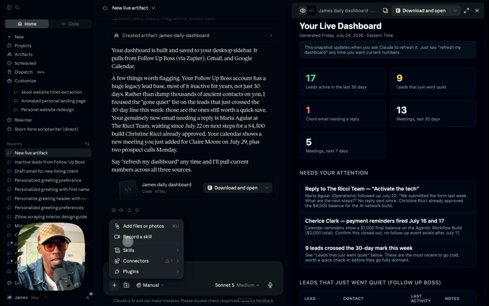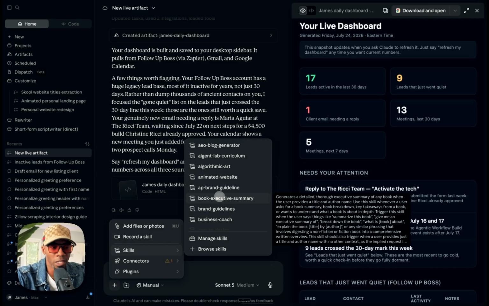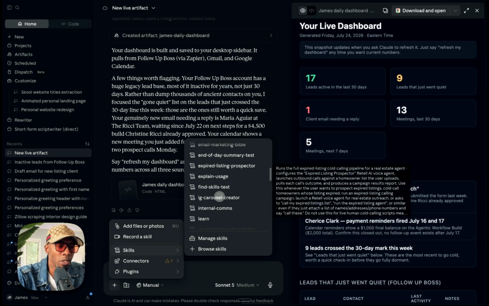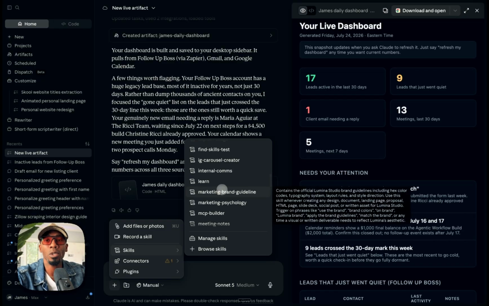You guys can get to everything here inside this plus sign. So this plus sign is pretty much your control center. So remember, if you have custom skills, and let's say you have different brand guidelines you want to use, or something that you think would be aesthetically pleasing that you've created, remember, we create multiple brand guidelines.